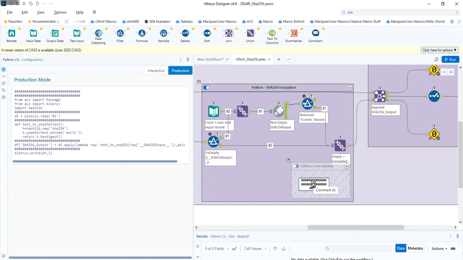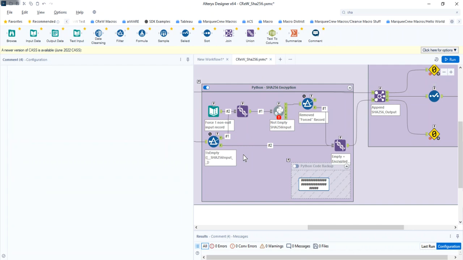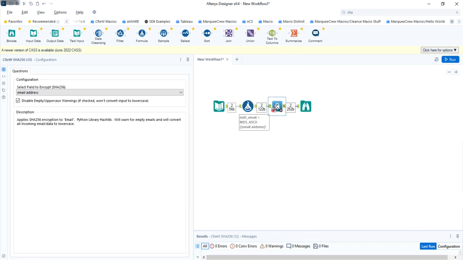The code for that, I copied and pasted into a comment box. If ever in the updating of production and interactive mode I should lose that code, I've got a copy of it down here in a form that just won't disappear. So I'm not going to save any changes made, and I'm ready to run with the CReW macro.